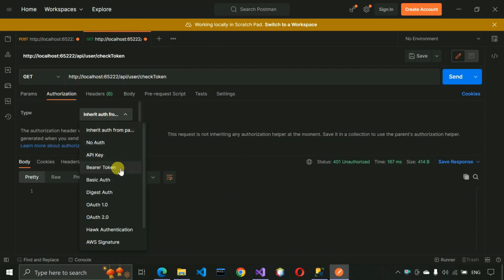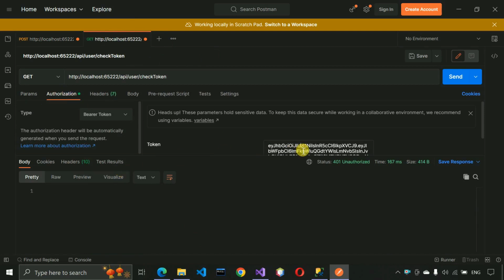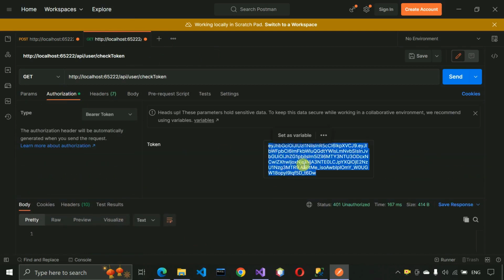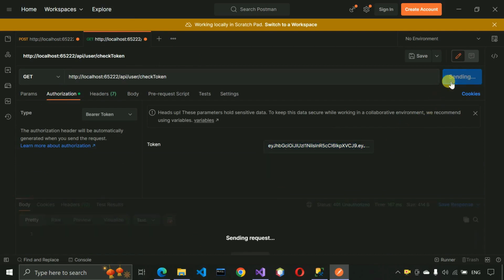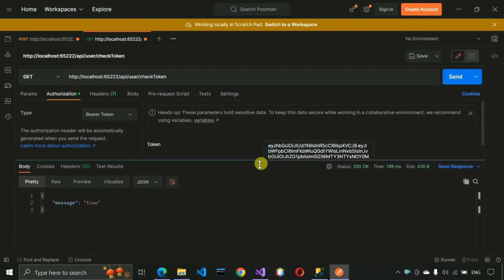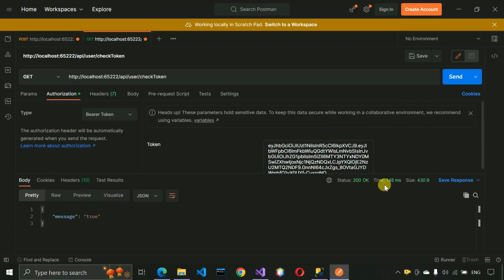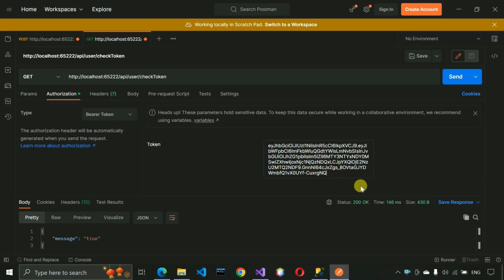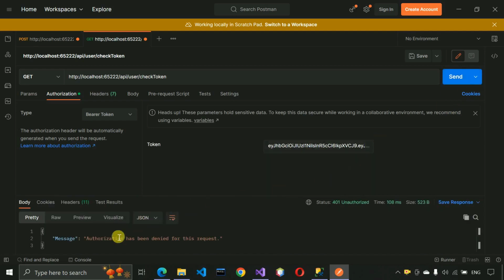Inside authorization there is an option, bearer token, and I'm going to paste the token over here. If I try to hit the API now, you can see we are getting the message true, and the status code is also 200. If this token is wrong, let's write something wrong over here, I just added one character. If I try to hit the API, you can see authorization has been denied for this request. We are even getting error messages. If I revert this and hit it again, we are able to see the data.